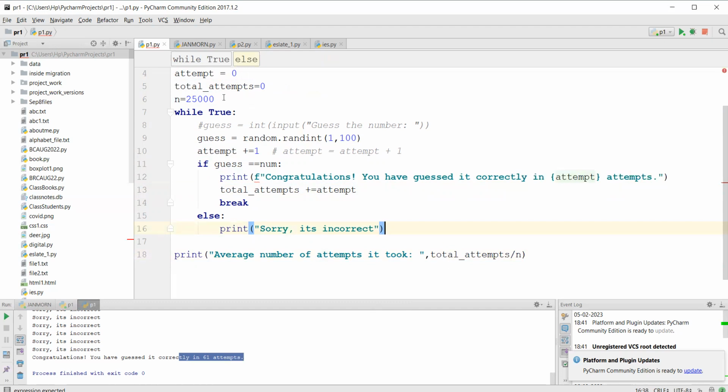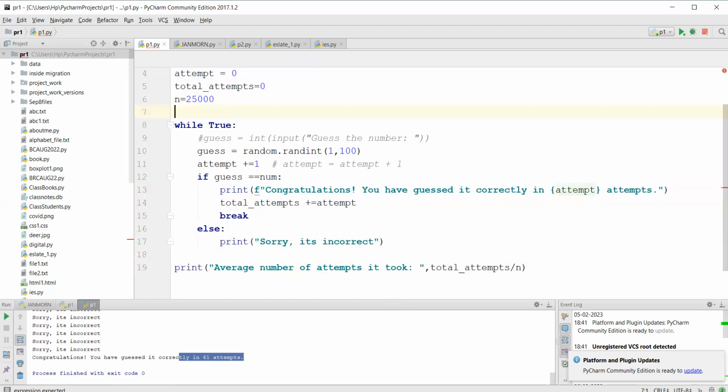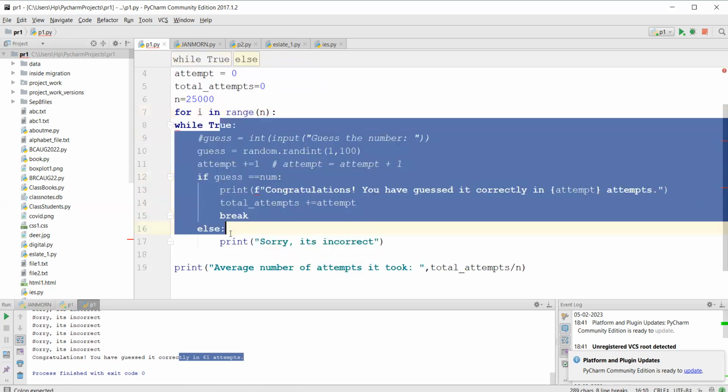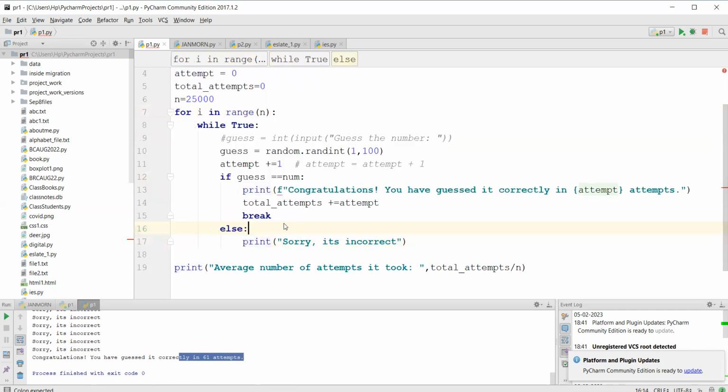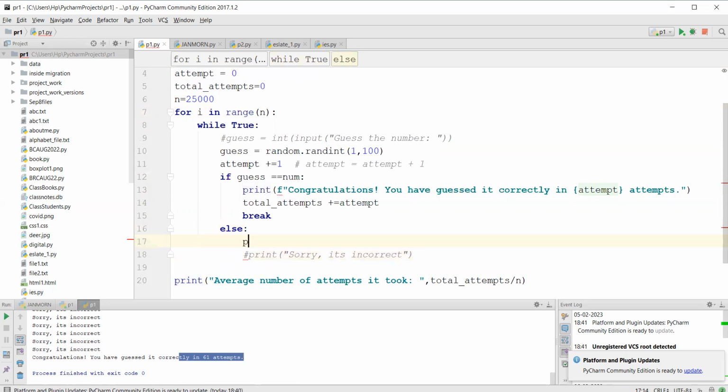Now we need to run this n number of times. Okay. So I'm going to say for i in range n, right? So this whole thing will run 25,000 times. Now you see, there's no need to say, sorry, it's incorrect, right? Because it's going to print it 25,000 into 100 times, maybe a lot of times. So I'm going to comment it out. Instead, I'll give pass, right? We say pass when we don't have anything to do. Okay. So any other changes we have to make?